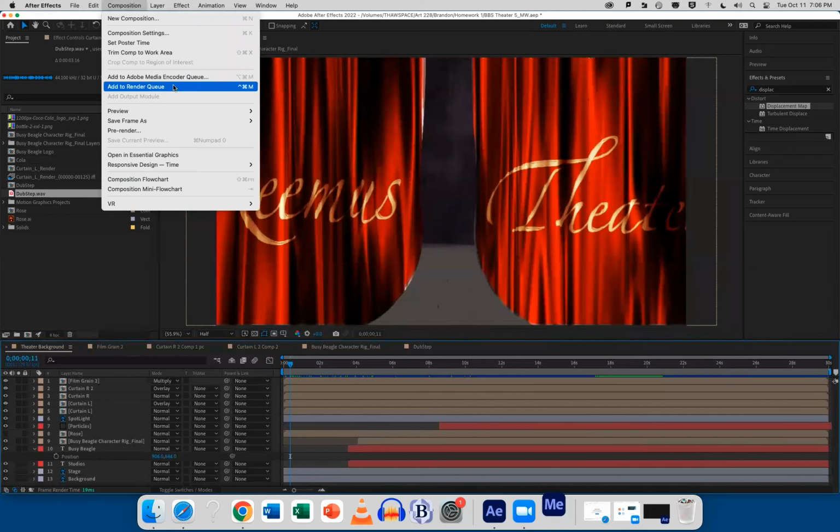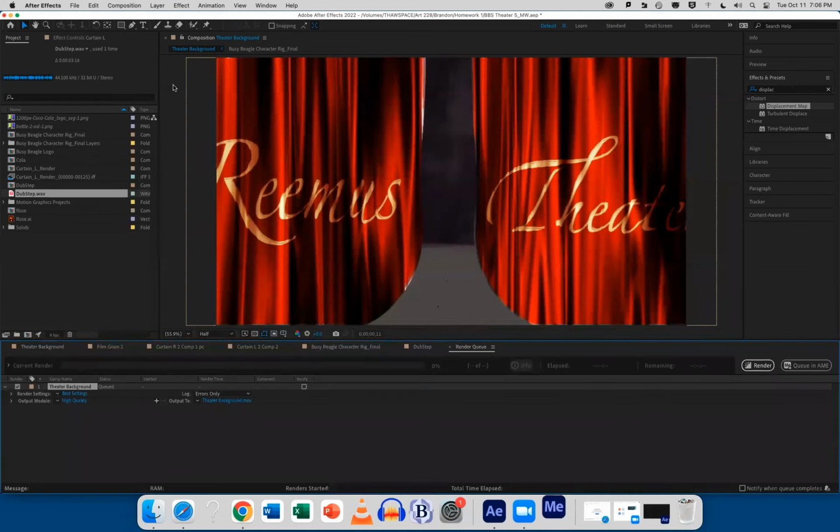So we go composition, add to render queue, not Media Encoder, composition, add to render queue. So I click that. There's the render queue. So step one, I leave high quality alone. Okay, I don't click on that. That's fine. Step two, I click on output module, this blue text.